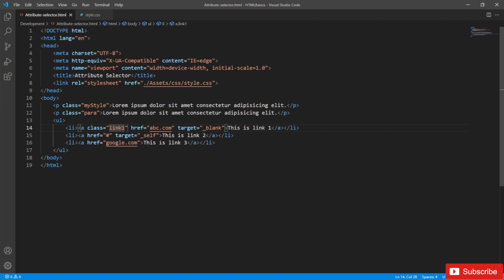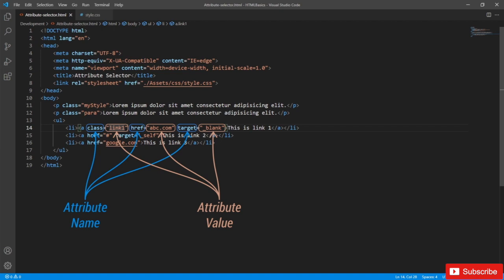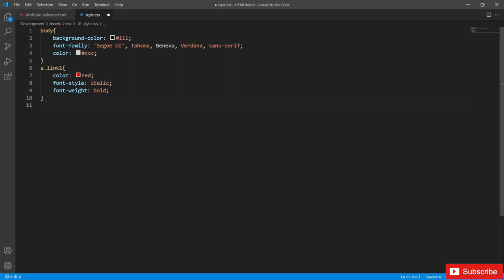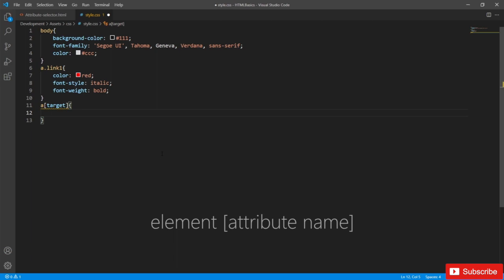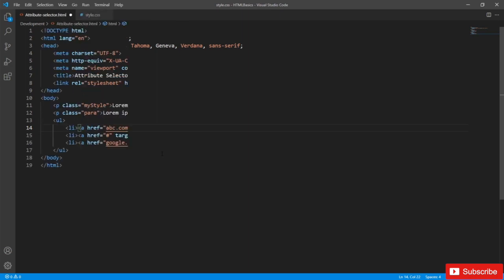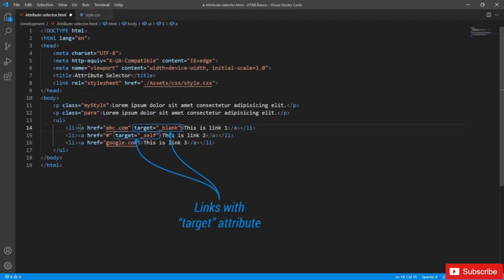But if instead of the attribute name, you want to target the value of the attribute, you use the attribute selector. So let me give the attribute selector here in the style. I'll say A and the square brackets, and inside I give the attribute name, let's say target here. So this is how the syntax looks, where we have the element, then the attribute in square brackets: A, square bracket, target. Let me apply color, font style and font weight. Now this will select only those links which have target as their attribute.